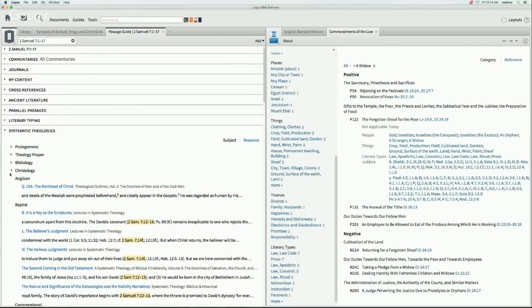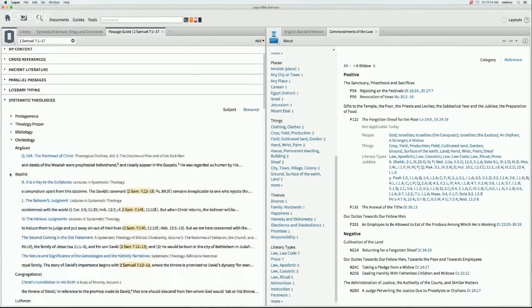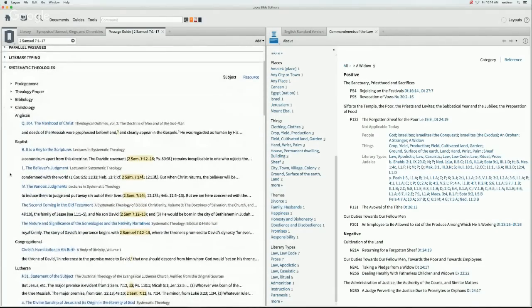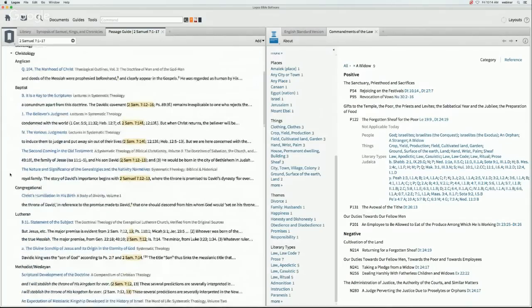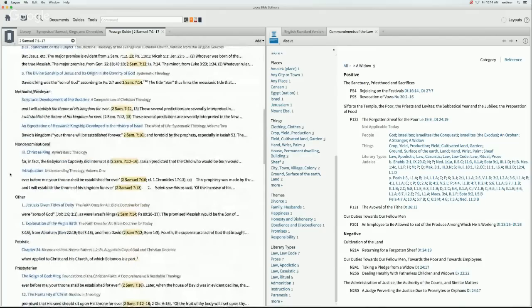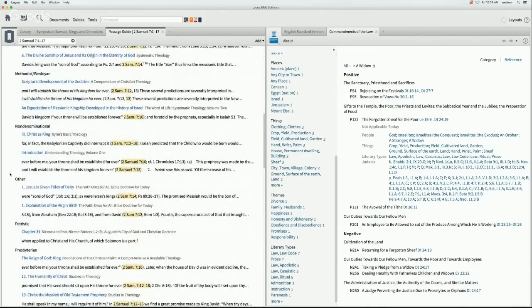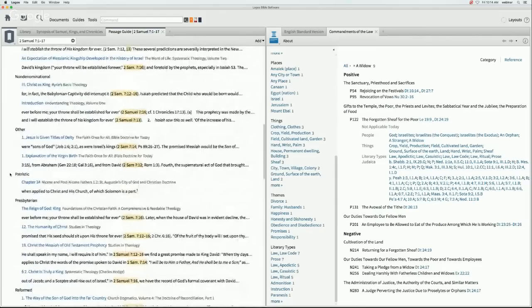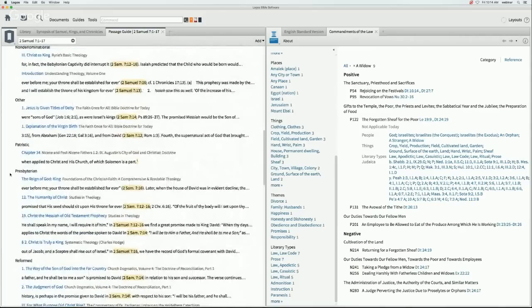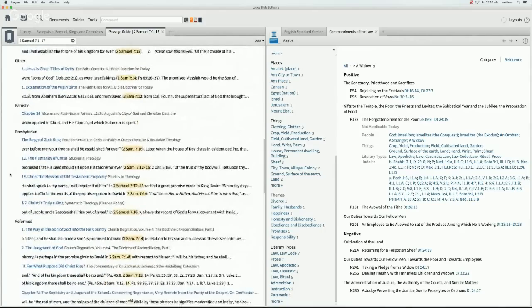And here we can see denominational groups. Our references are now subdivided into denominational categories. We can see Anglican interpretations, Baptist interpretations, Congregational, Lutheran, Methodist, and the list goes on. So if you're of a particular tradition, you may want to start there first, but then to compare other interpretations and see how this text informs different traditions, I encourage you to jump to different sections like Presbyterian or Reformed.